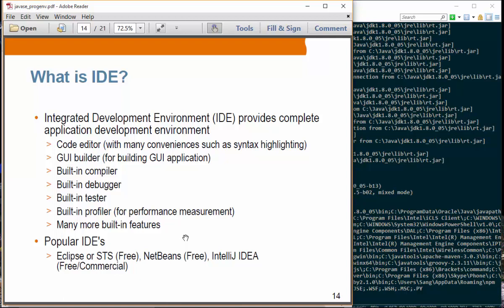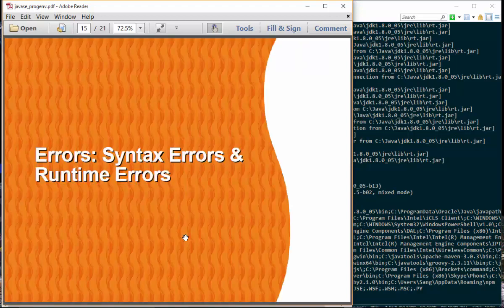And typically an IDE is constructed with a plugin architecture. So if you need some kind of feature, it's a matter of finding a plugin for that IDE. Popular IDEs include Eclipse or Eclipse variants such as STS, NetBeans, and IntelliJ IDEA. IntelliJ IDEA has a commercial version, but they also have a free version. Any of these IDEs is okay for building, running, testing, debugging, and profiling your Java application.